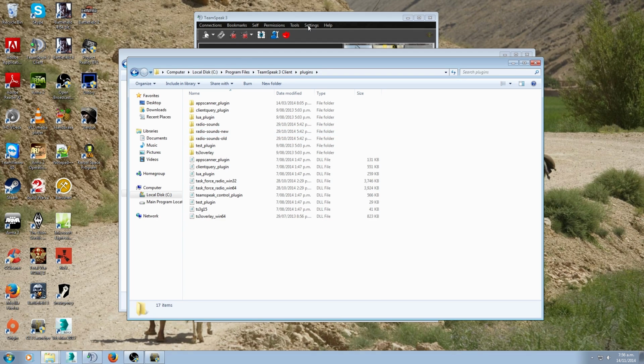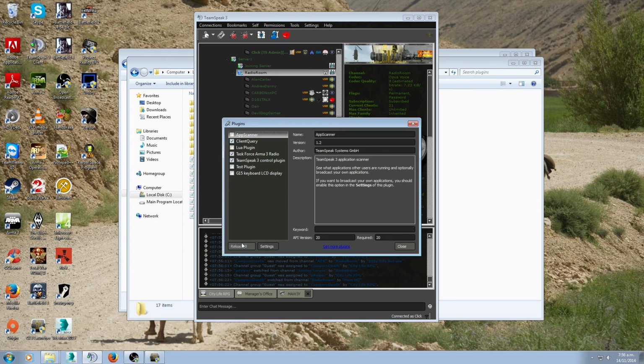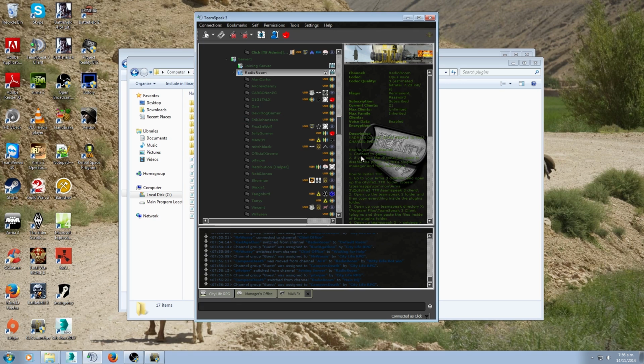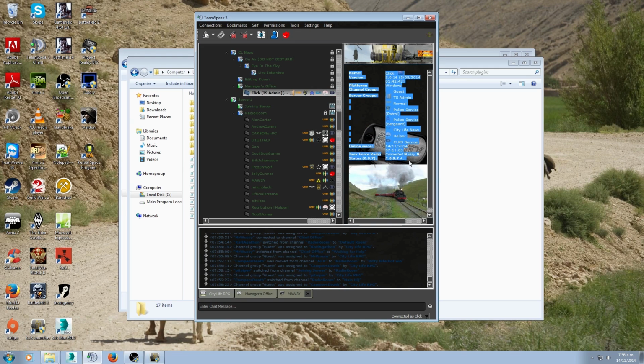Then you go into TeamSpeak, go to settings, plugins, or Control-Shift-P for short, and then you reload it all. You'll see Task Force Arma 3 Radio pop up, unticked or checked like the Lua plugin. You can then click on the tick box next to it and click close. Then you'll come up with this next to your name, and when you join the server, it will put you in the radio room and you'll be able to talk with everyone.